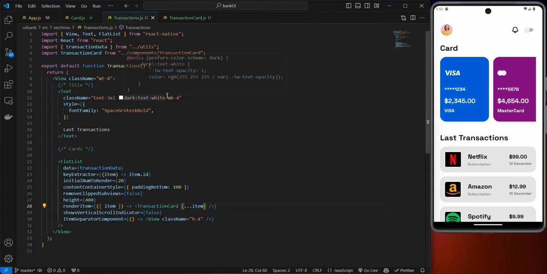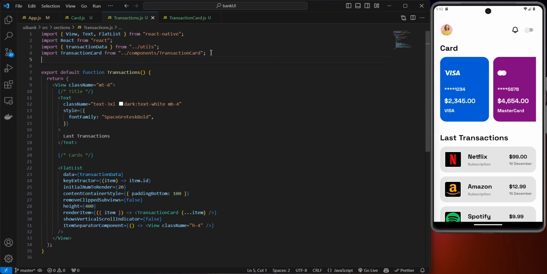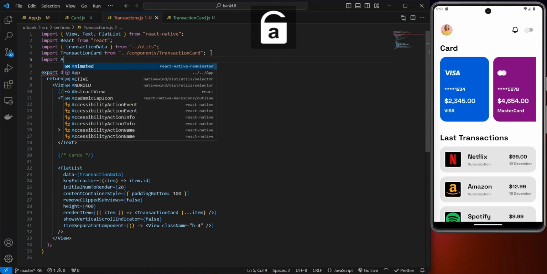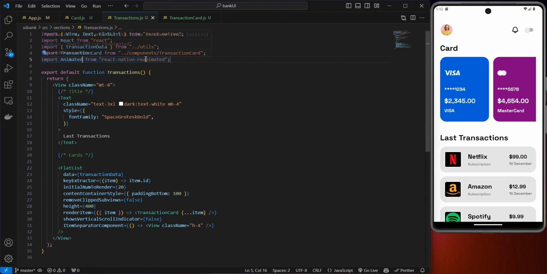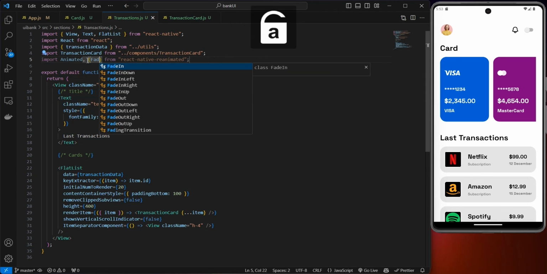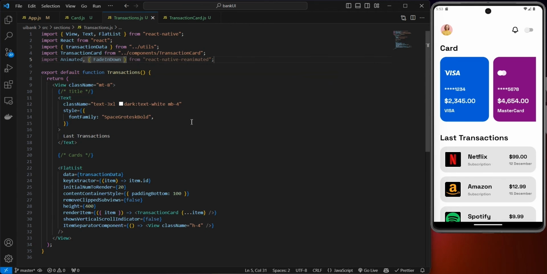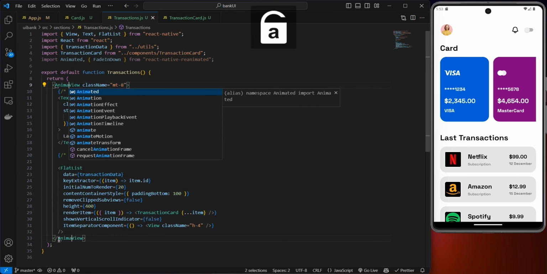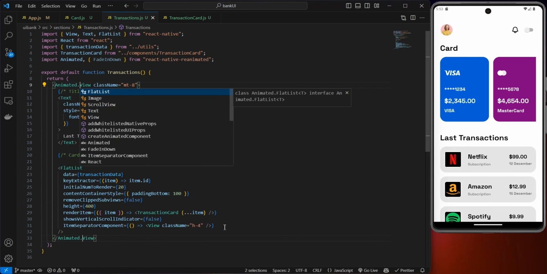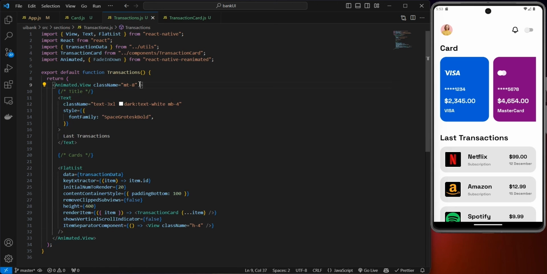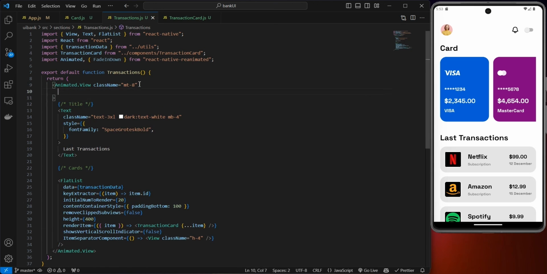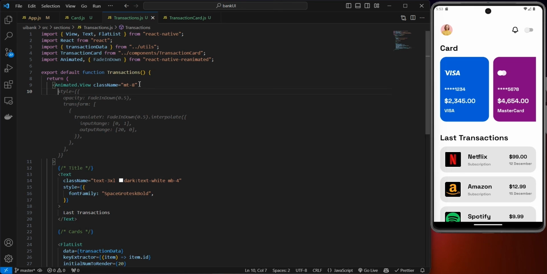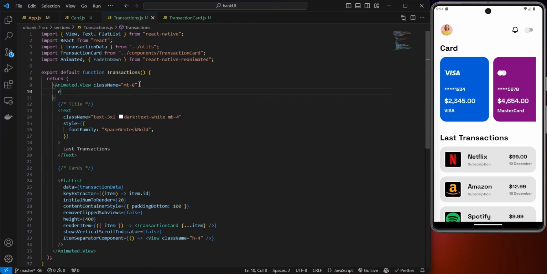Inside of our transaction.js, inside of this, we're going to change this to animated.view. Let's bring that in first by saying import animated from React Native Reanimated. And after this, we're going to bring in something also called fade in down. So inside of this view, we're going to say this is animated.view, and also we want to have a property here, and the property to make the animation fade in down is known as entering.